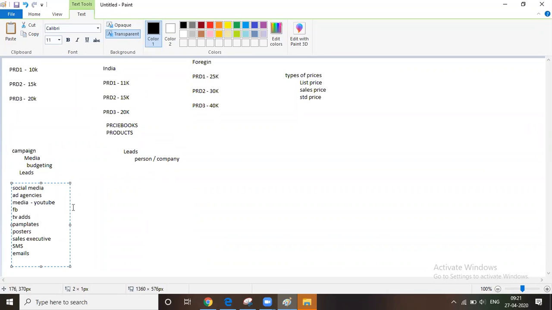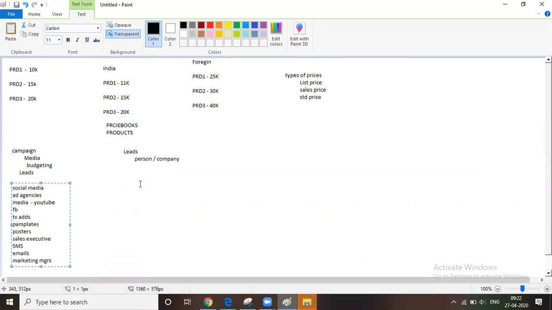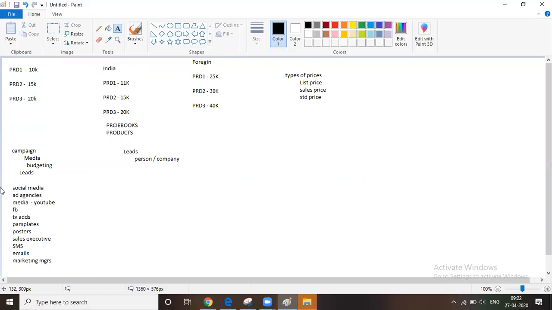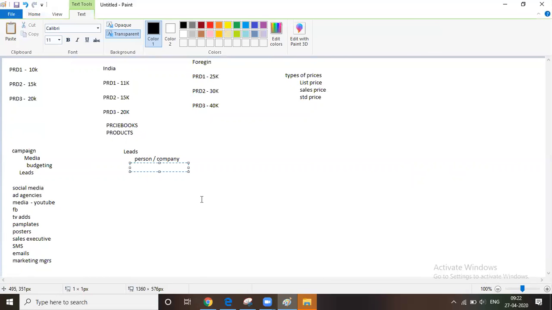So like this, we have different types of campaigns. Marketing managers will discuss with a few organizations officially to take the products. After completing this campaign we'll be receiving the leads. Leads means we'll have the list of persons or organizations who are willing to buy our product. Leads are nothing but a person or a company who has a wish to buy our product.